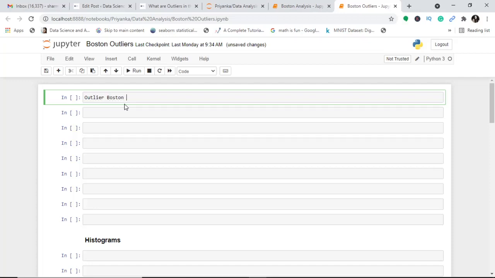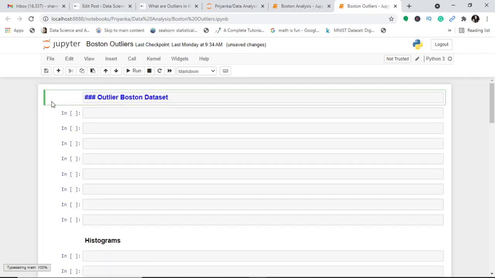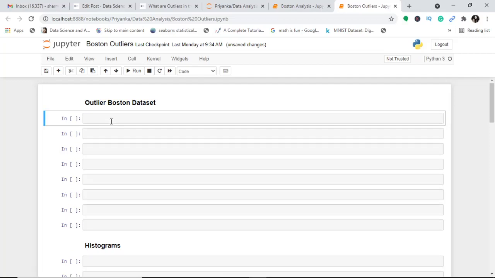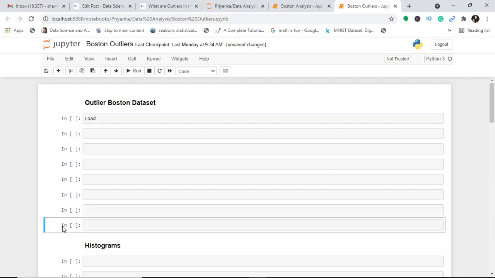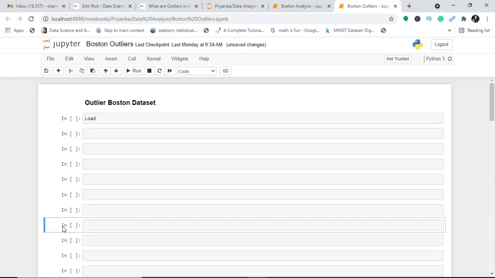Why am I using the Boston dataset? Because I want you to apply this same thing to other machine learning projects. So on the Boston dataset, let's apply this: how to check outliers, how to remove outliers, and understand what exactly outliers can do to your data.